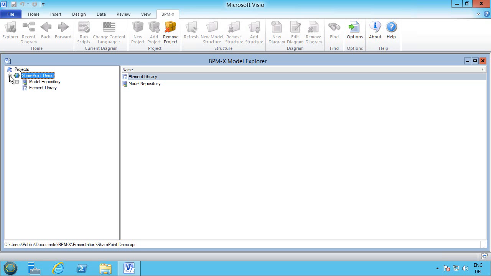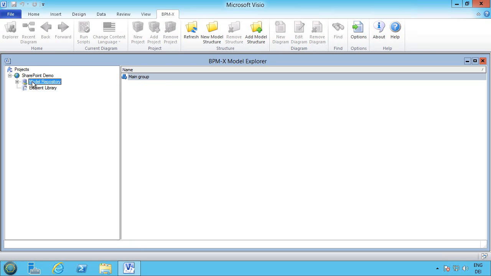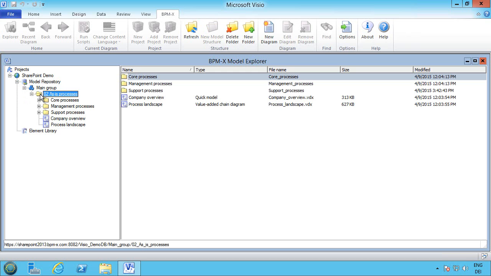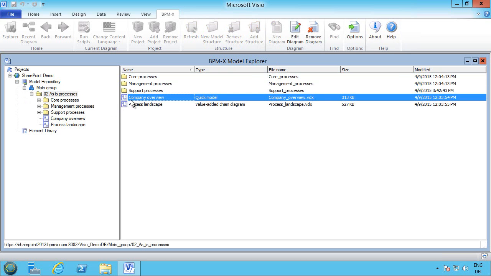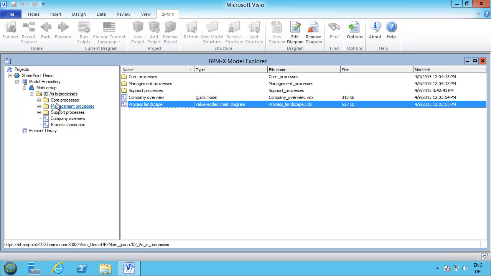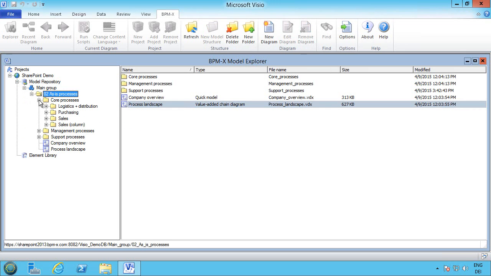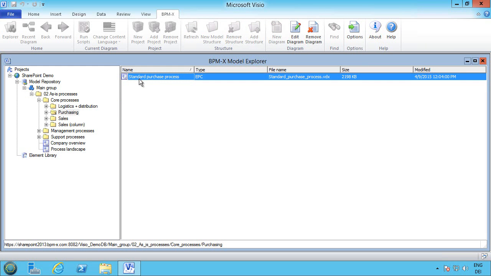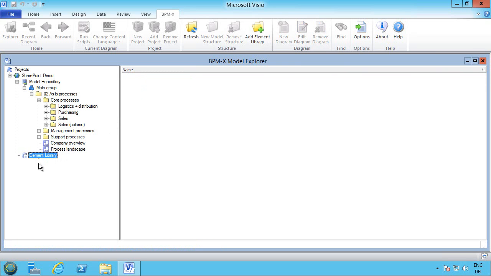This is Microsoft Visio with the BPM-X Designer add-in. We can see a SharePoint demo project with a number of diagrams residing in a SharePoint document library. BPM-X Designer provides a structured view to the overall hierarchy, including all diagrams. Business analysts typically work in the so-called model repository branch of the project. Architects, however, deal with the object repository, which is called element library in BPM-X. Ideally, the object repository is located in a different SharePoint document library.